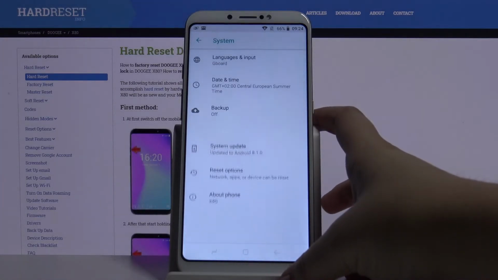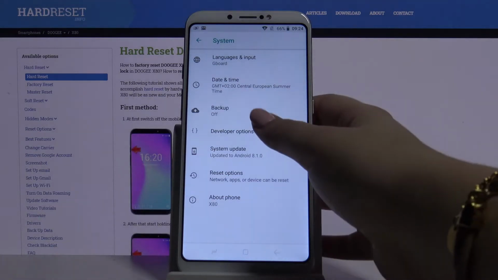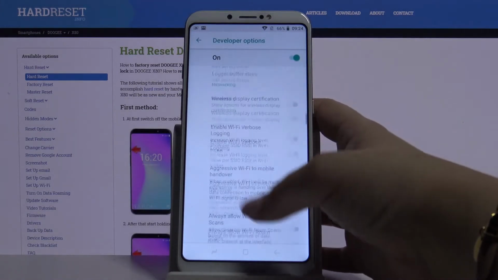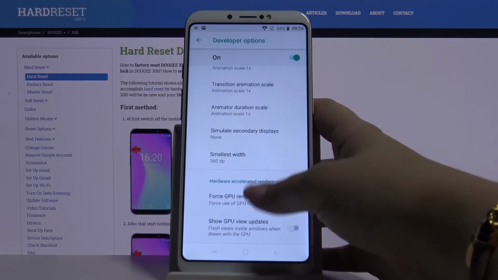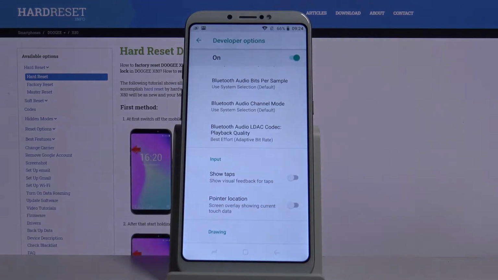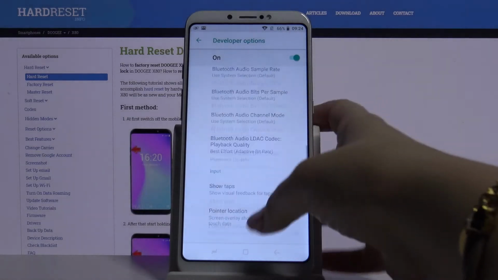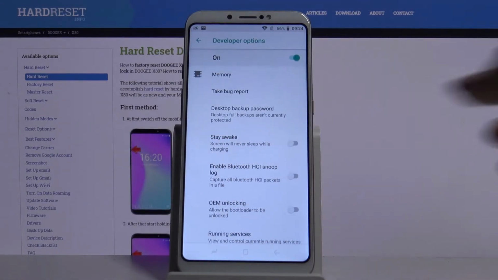Let's get back. And here we've got the new option, developer options. Let's tap on it. And here we've got the full list of advanced options which we can customize just like you want. For example, you can show your taps, so your device will show visual feedback for taps, or simply, for example, you can stay awake so the screen will never sleep while charging.